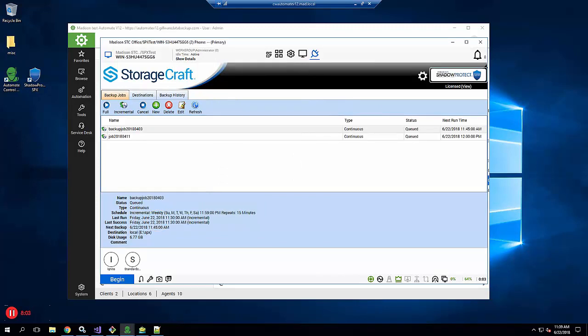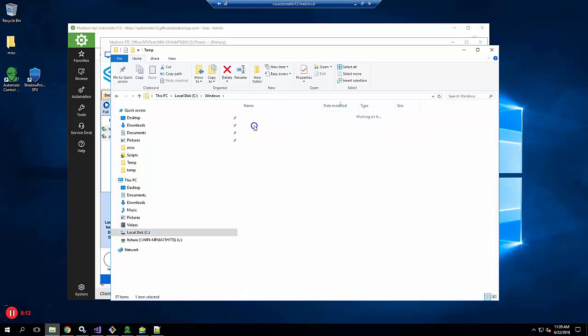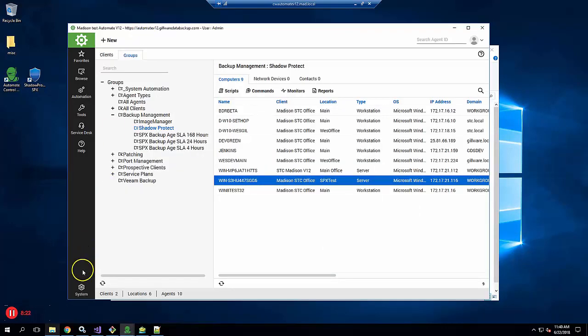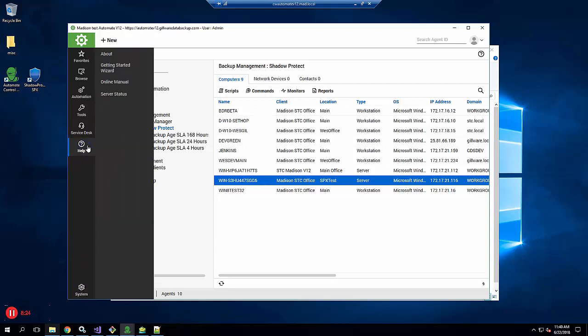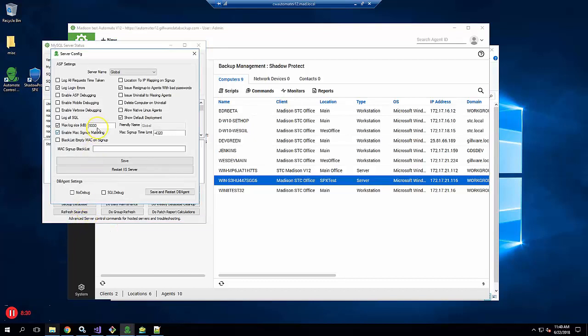On the Automate server itself, the log files are located in C Windows temp. They're named LTASP.txt and LTASPold.txt. By default, these files are very small, and to increase their size in the Control Center under Help, Server Status, if you double-click Advanced Server Control Commands here, set this max log file size to 5,000 and hit Save and Restart Database Agent.